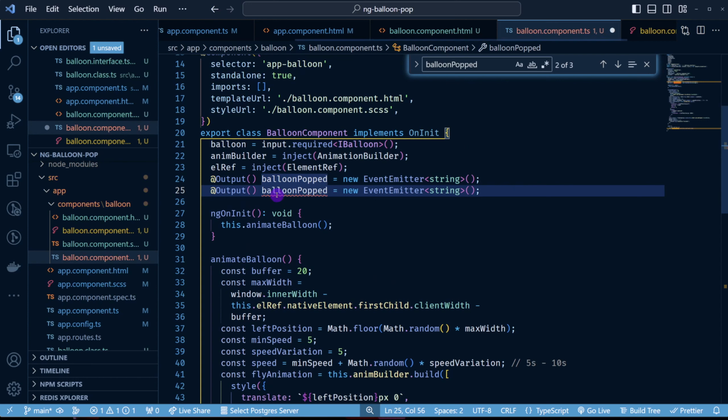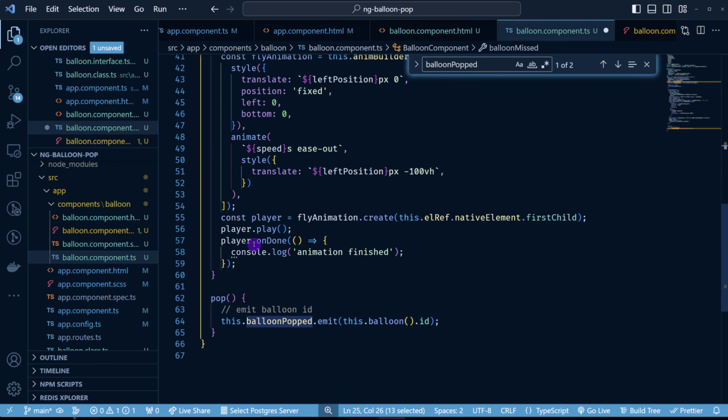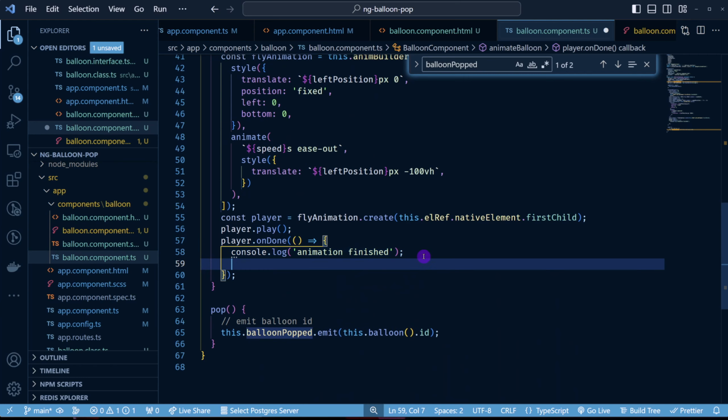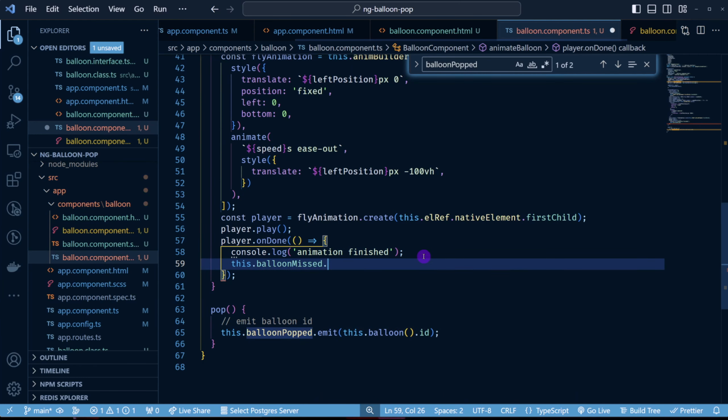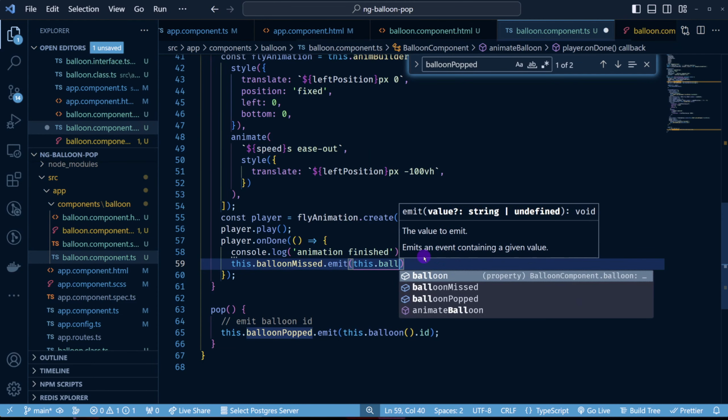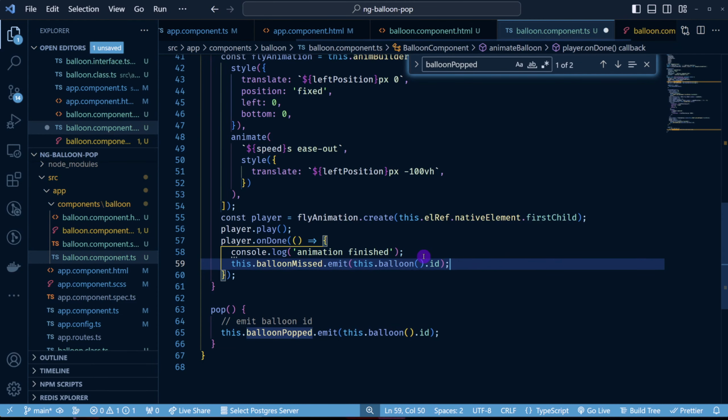Now we can also handle the missing balloons. So if a balloon goes beyond the screen, then it is missed. So we are going to copy basically the balloon missed, and then we are going to put the condition here that whenever the animation is done, which means that the balloon has gone beyond the screen, we're just going to emit balloon missed with the balloon ID, same as how we did for pop.